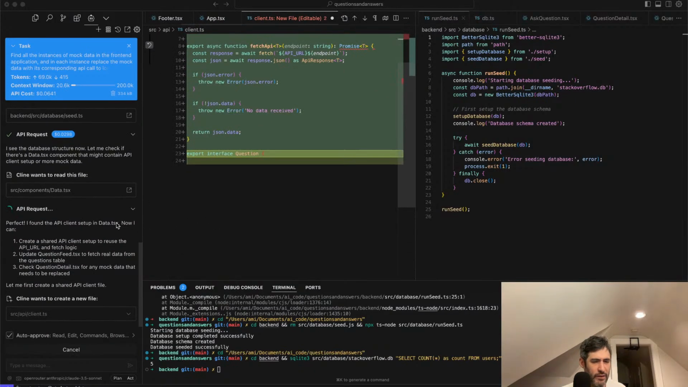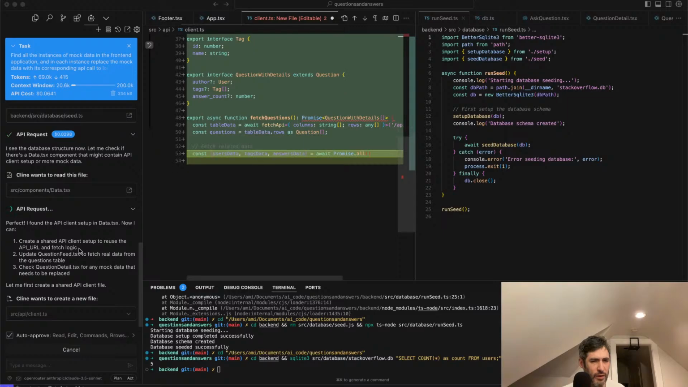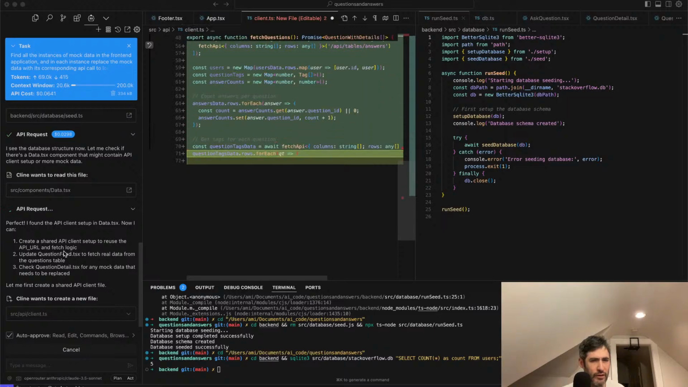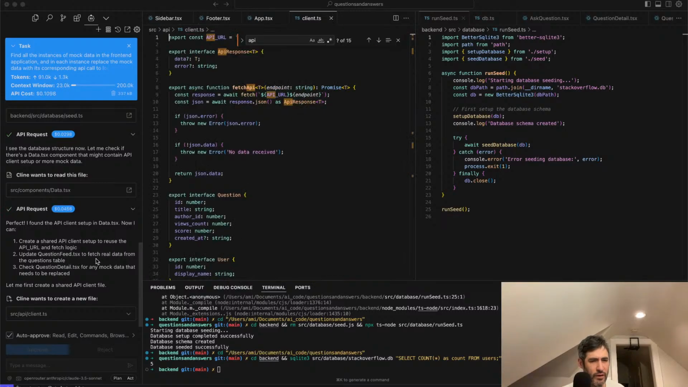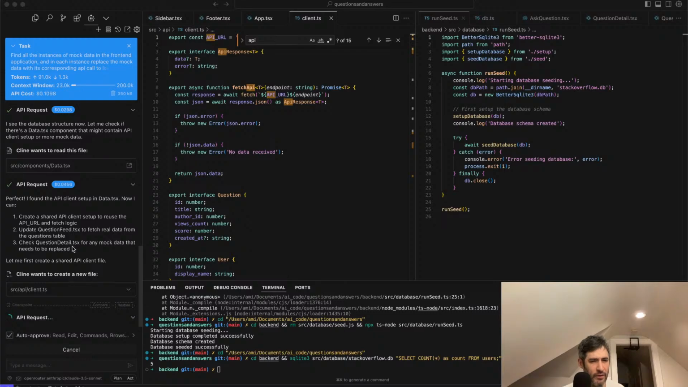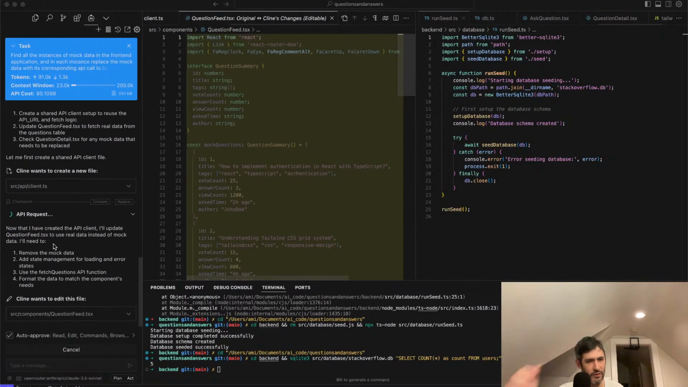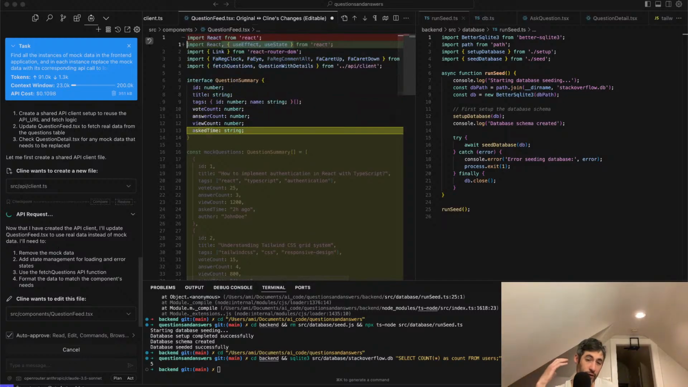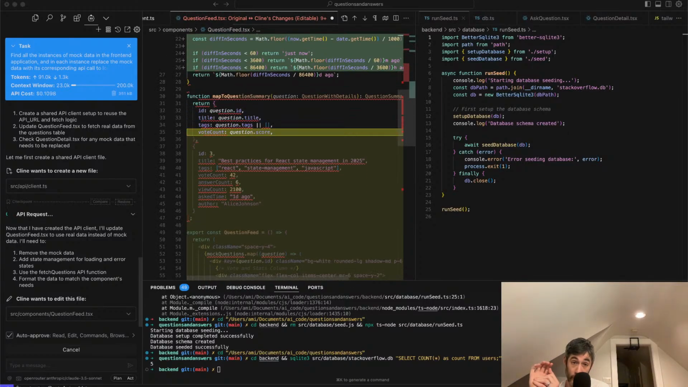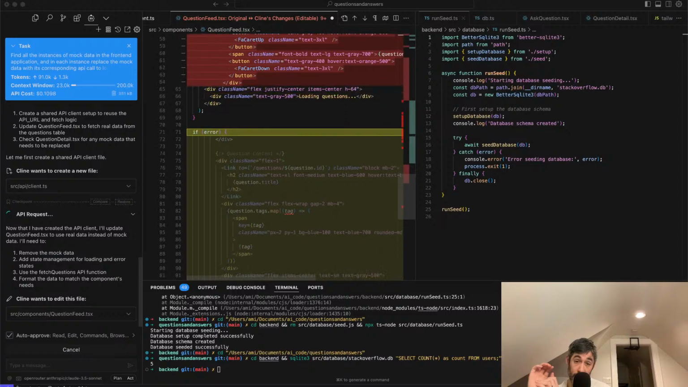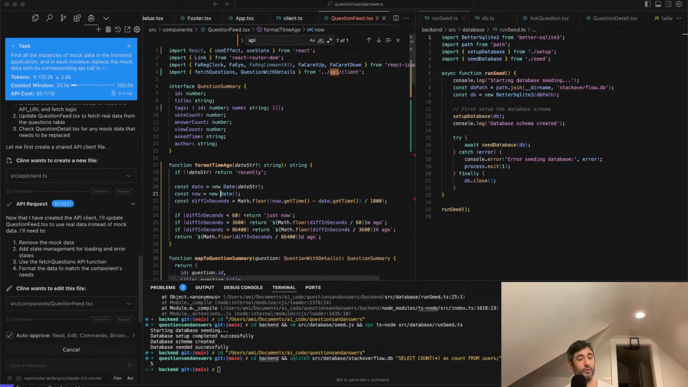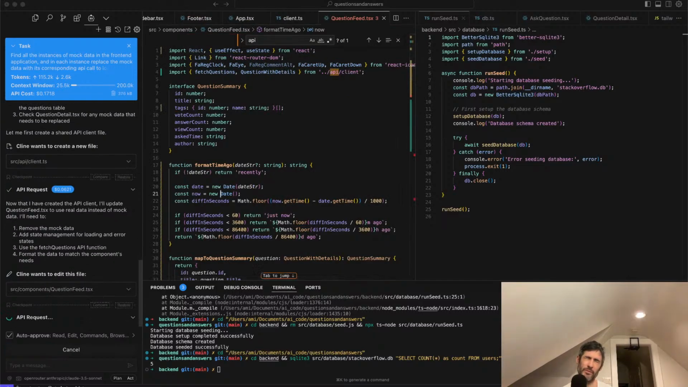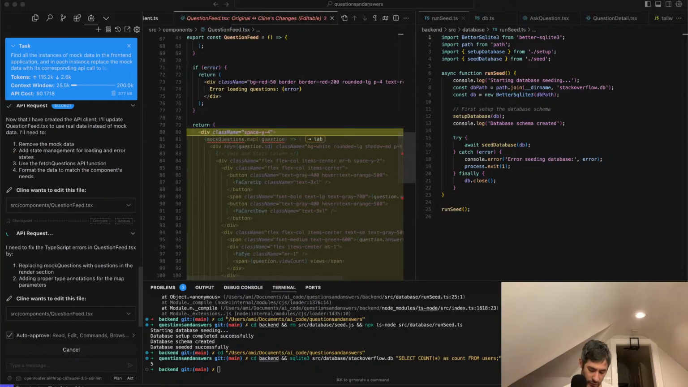I found the API client setup in data.tsx. Now I can create a shared API client setup to reuse the API URL and fetch logic. That's good. Update question feed to fetch real data. Check question detail for any mock data. Great. Looks promising. Once we're querying the correct data, the next step will be writing the correct data. But it feels like we're pretty close to having a working version of this app. We shall see.